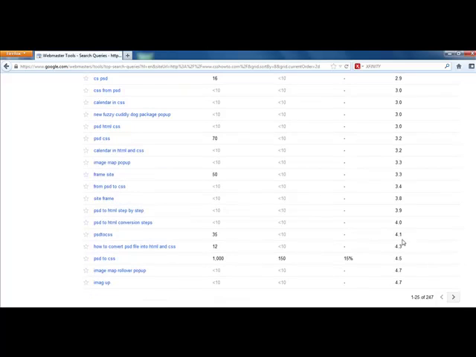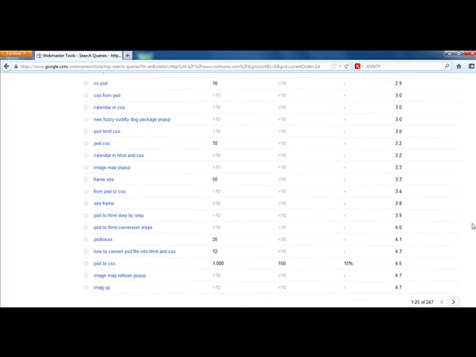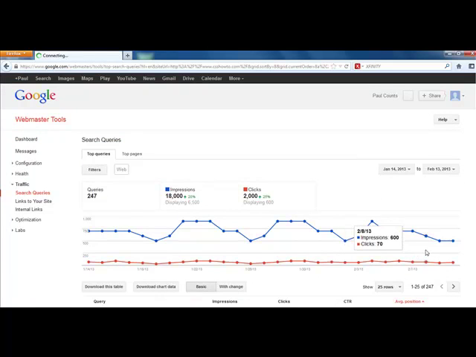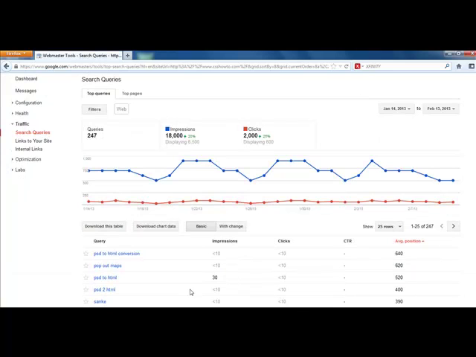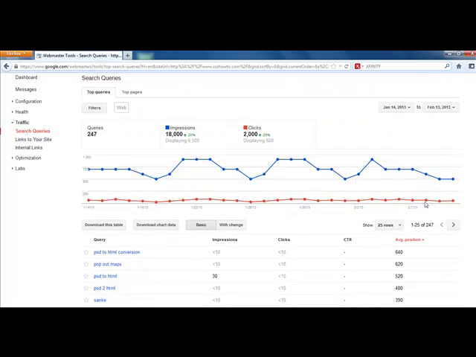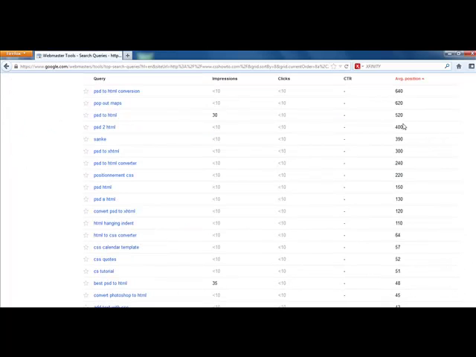You can also see, based on sorting this down, which keywords you might want to take a look at. If I click on average position, I could see here PSD to HTML conversion got some impressions, but I'm in position 640, so maybe I should work on improving that. PSD to HTML, position 520. That means people were willing to go back up to 5 pages and actually find what they're looking for.